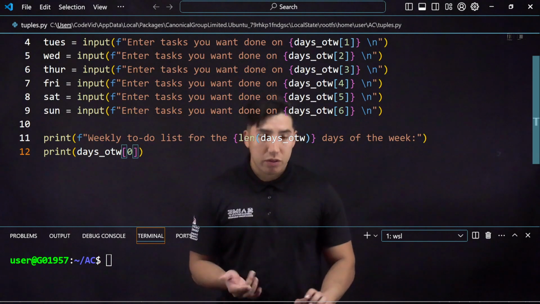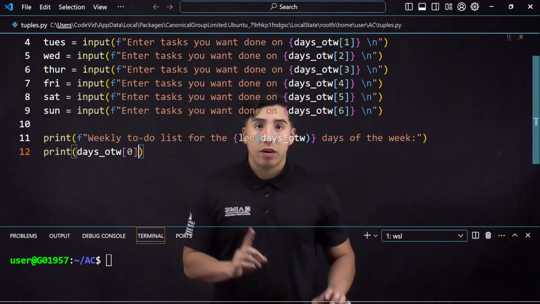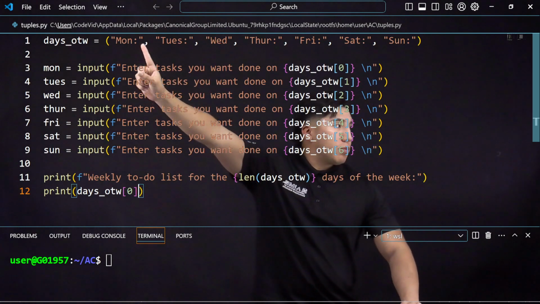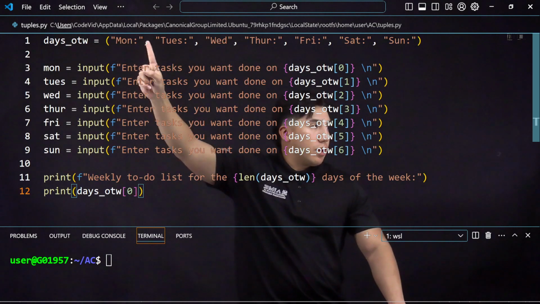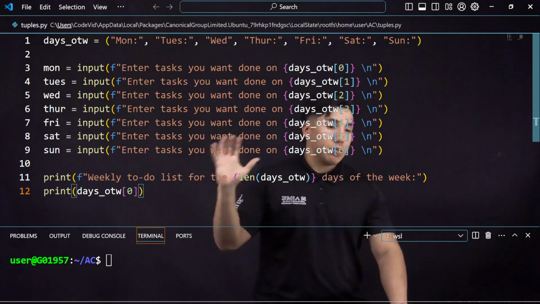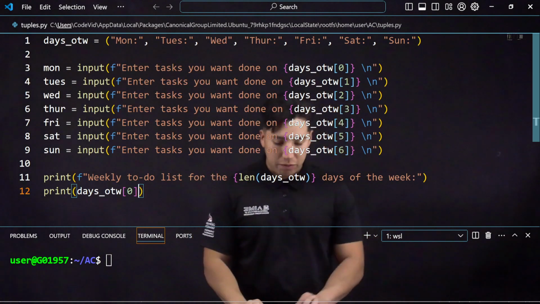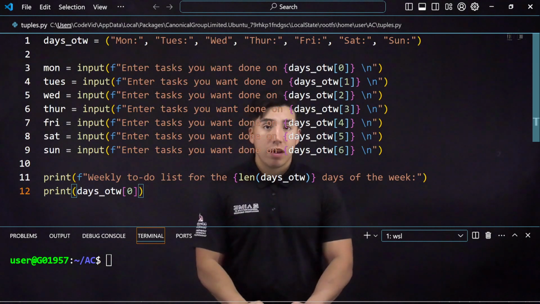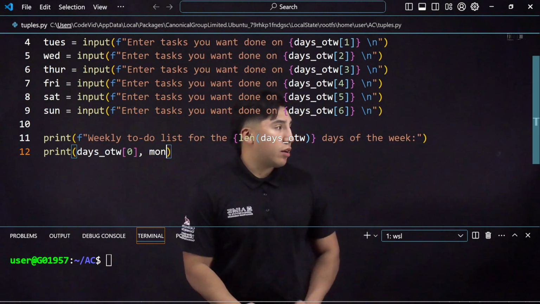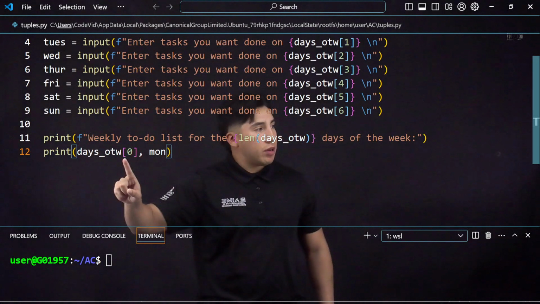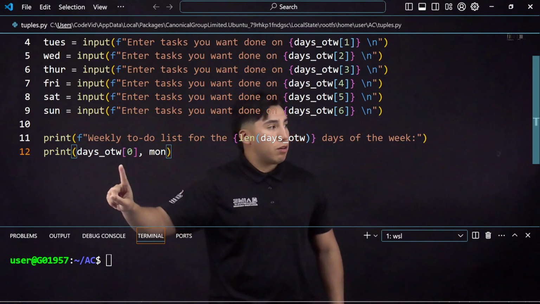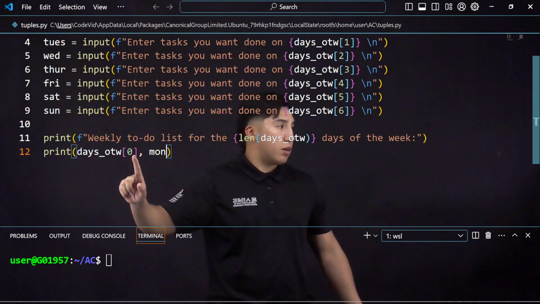I'm going to start with Monday, so I'm going to put an index here. This is why I put these little colons up above, because I'm going to output the day, and then underneath that I will be able to put the to-do that I want done. In a print statement, I can just put a comma here, and then put Monday. This will output the day of the week, and also what I have to do for Monday. These have to go together because I'm using the index 0, and that's Monday.